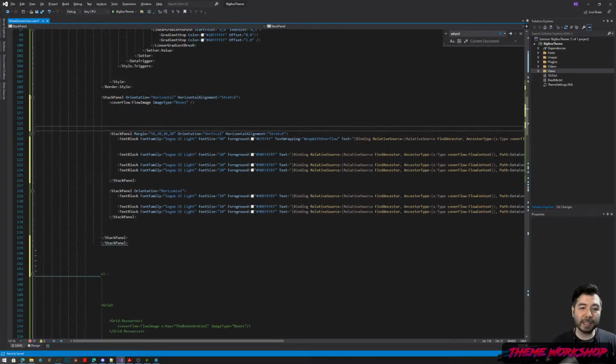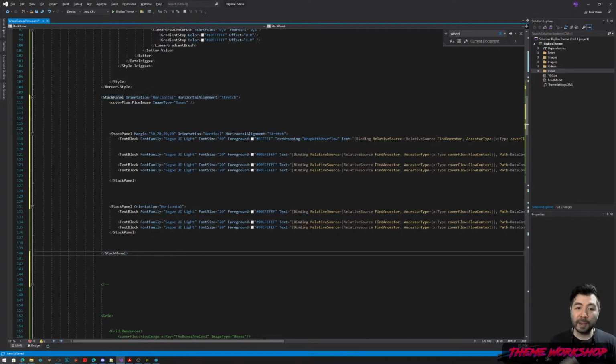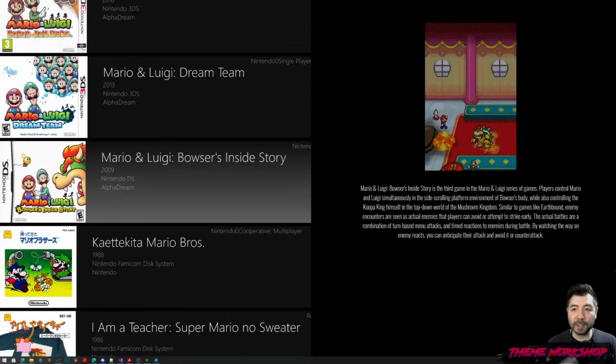Let's separate these. Stack panel 1, stack panel 2, stack panel 3. Horizontal, vertical, vertical. And now we're good.